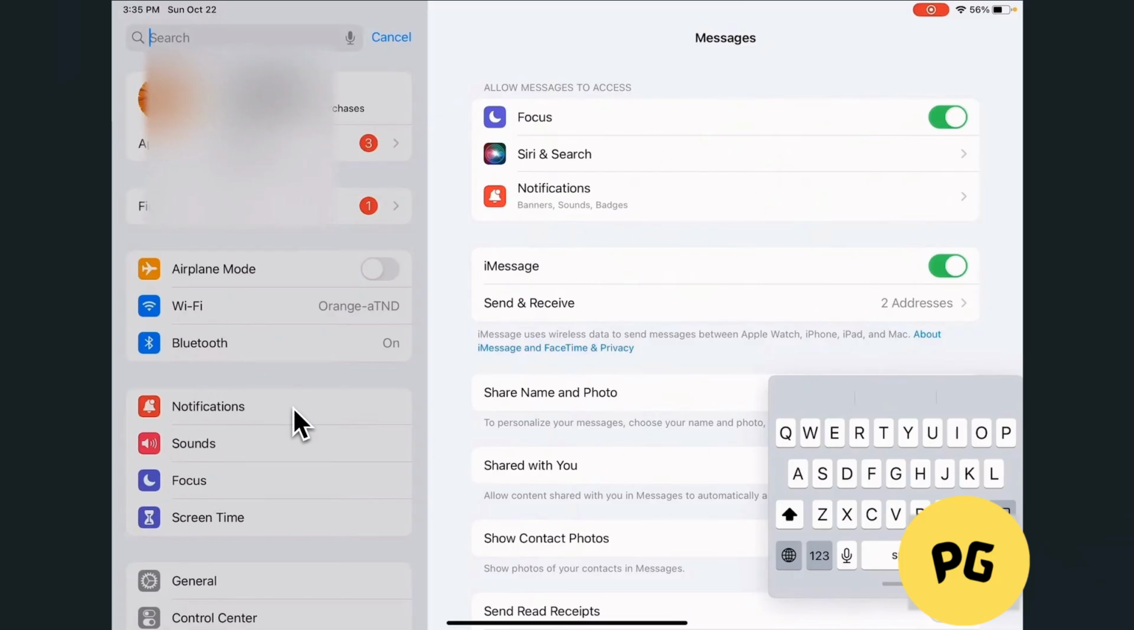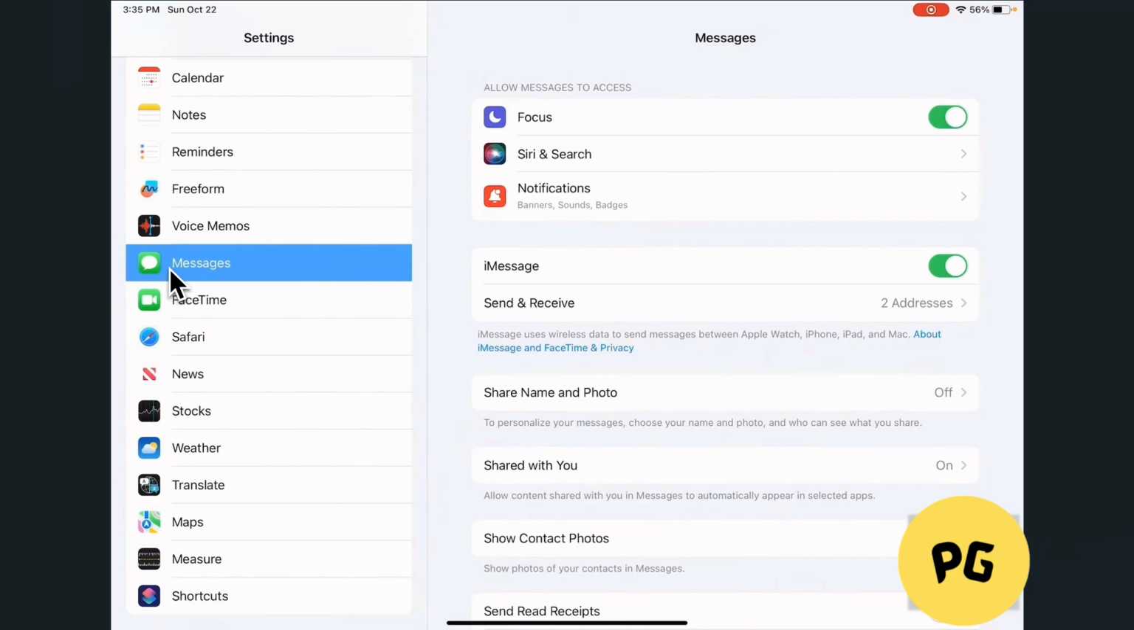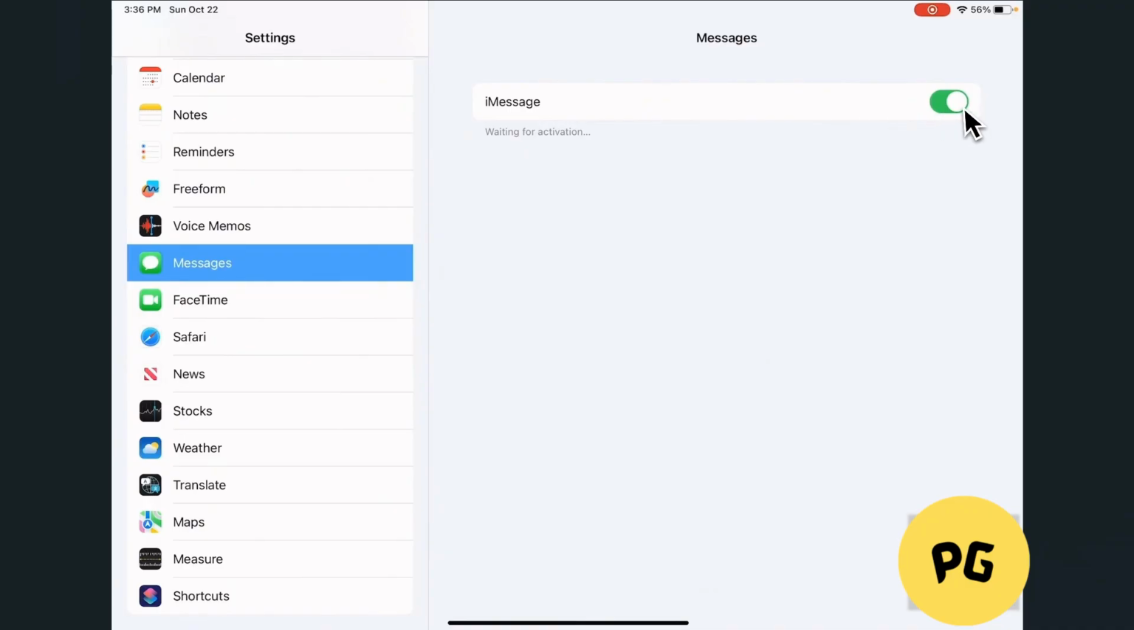Now scroll down on the left menu until you find Messages and tap on it. Here, make sure iMessage is turned on. You'll know it's active when the toggle is green. It may take a few moments to activate if it's being set up for the first time.